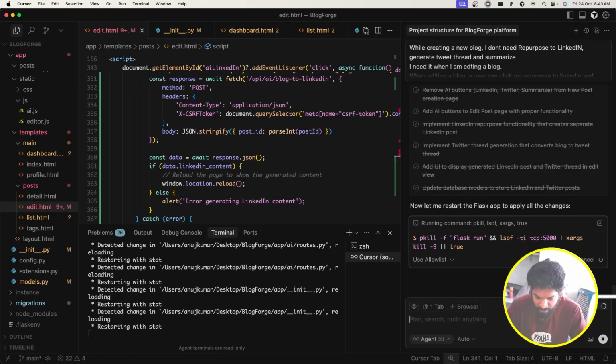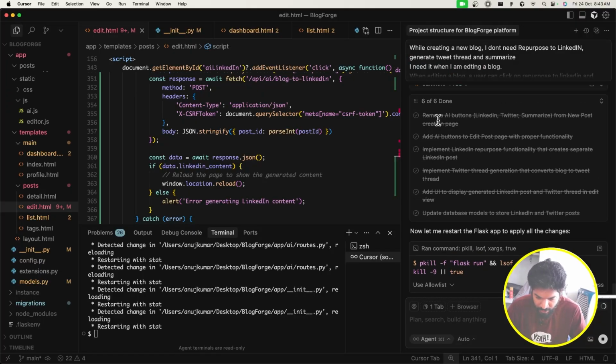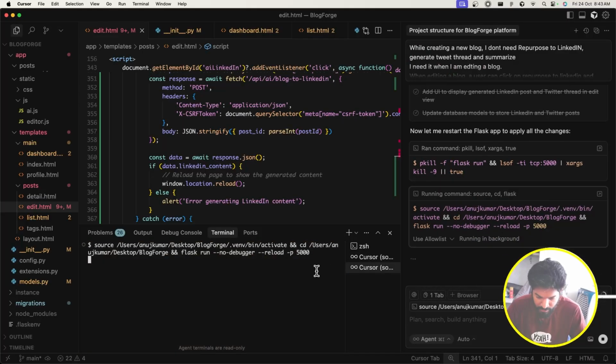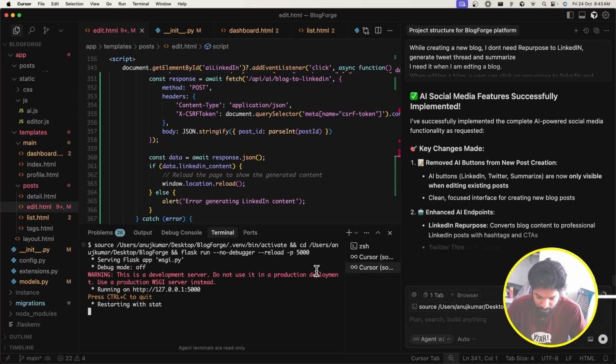Okay, so looks like Cursor is done. It has made it. You can see the plan as well. The plan was really good actually, and you can see all the steps that I wanted it to do. And let's now run the app and see what changes it has done for us.